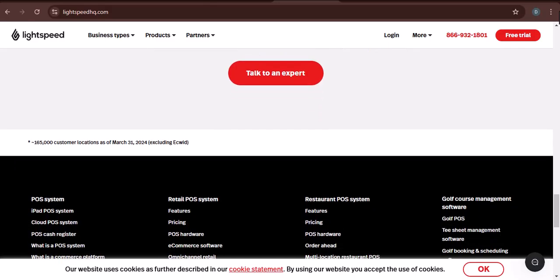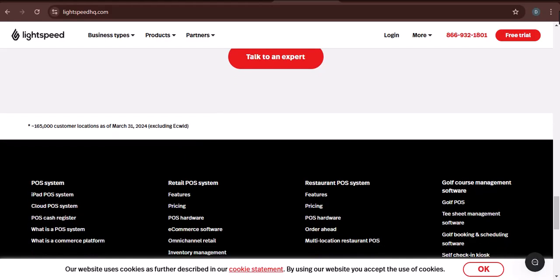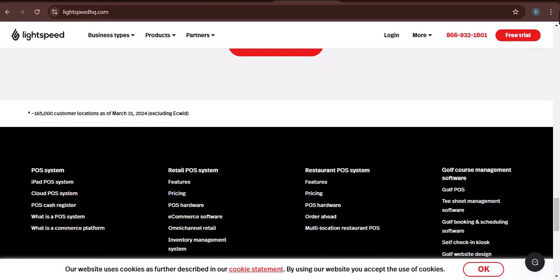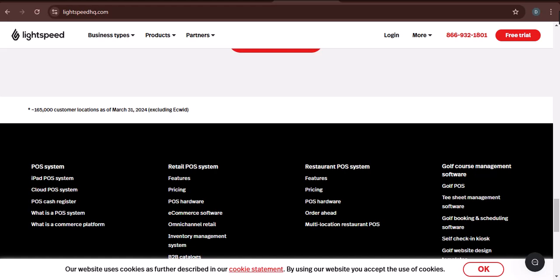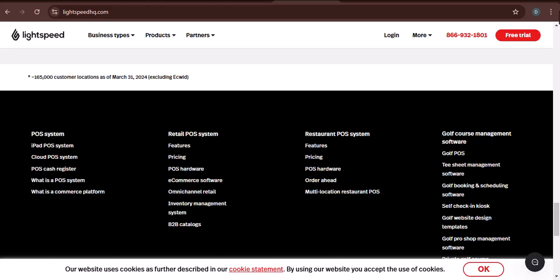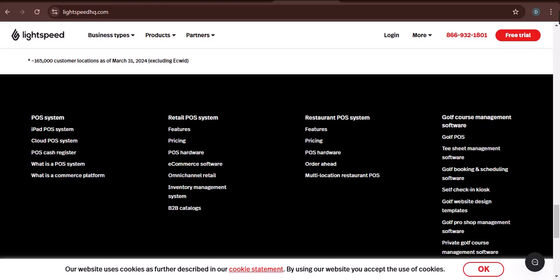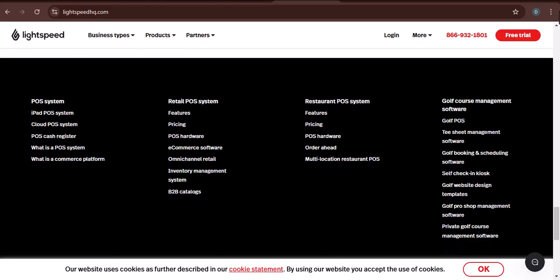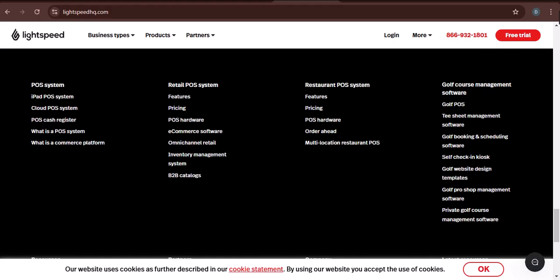Inventory management is another crucial aspect of running a successful business. Lightspeed makes it easy to track your inventory levels, set reorder points, and generate reports. You can also use Lightspeed to manage purchase orders and track shipments. This helps you avoid stockouts and ensures that you always have the right products on hand.